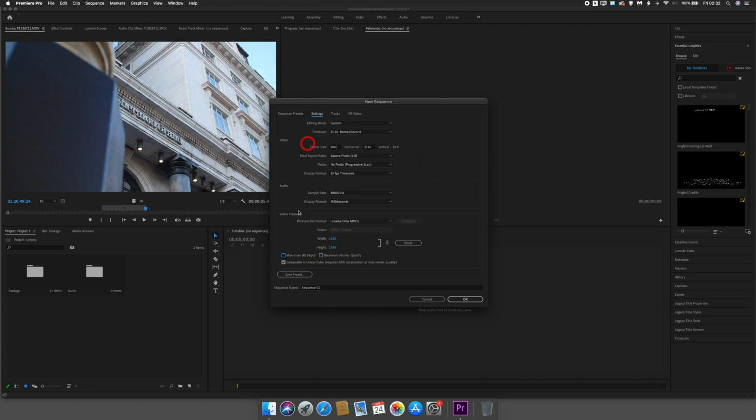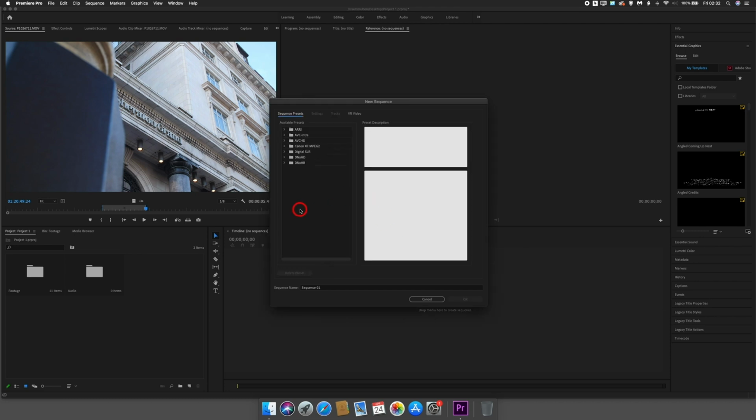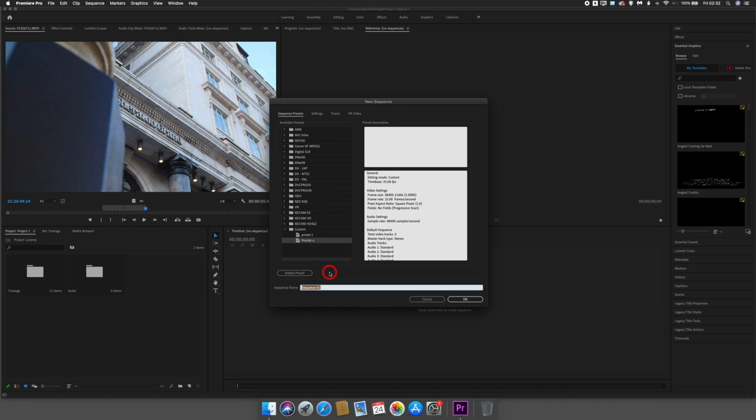Now if I want to save this as a preset, I can click Save Preset to use this later, and I can call this preset A, click OK, and it will save it in my custom presets at the bottom here. So I've made one there already, and there's going to be another one, that's the one I've just made, preset A.